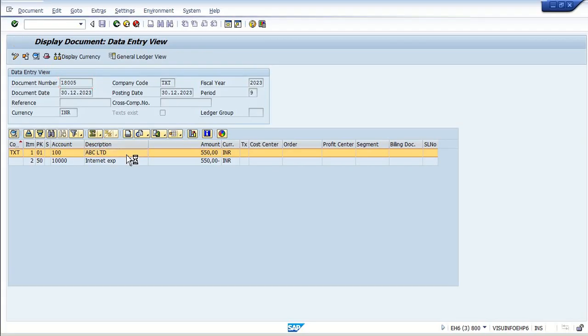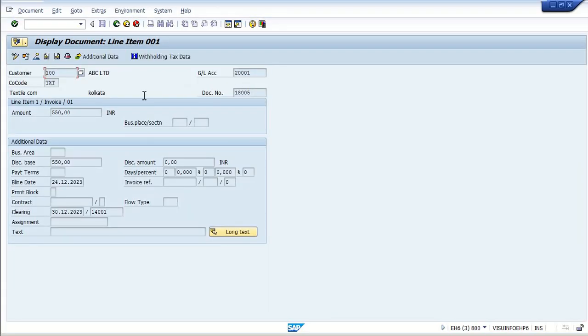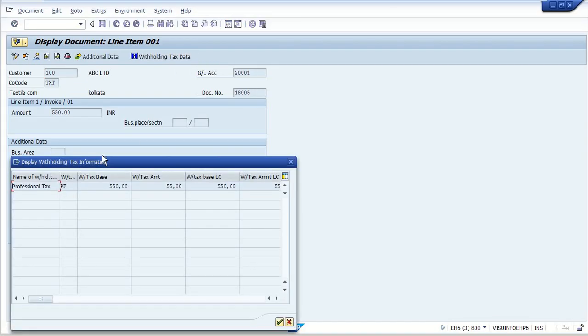So from there I'm just going inside the customer line item. See, a withholding tax data button has appeared. Why? Because against this document, an extended withholding tax code was assigned, and accordingly the posting had happened. Here the PF extended withholding tax code was attached. PF means the professional tax. Accordingly, the extended withholding tax got deducted, amounting to 55. This is the withholding tax amount.